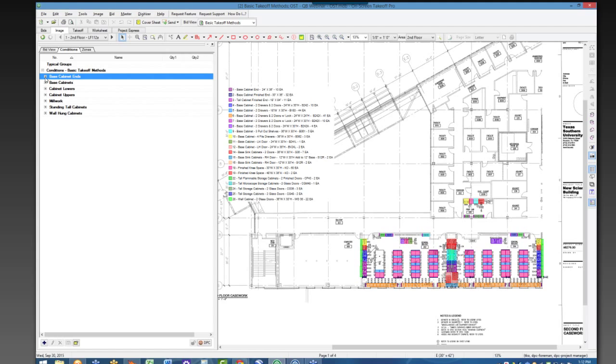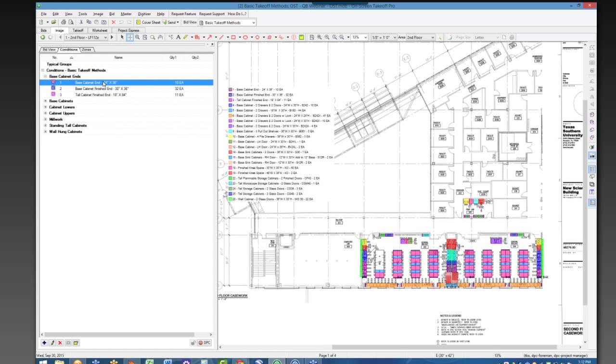I've created types, and then within these condition types, I've created the actual condition. So here, for instance, I've read the plans, and I understand that the work scope is calling out for a base cabinet end that's 24 by 36 inches, and so on and so forth as we move through these conditions.